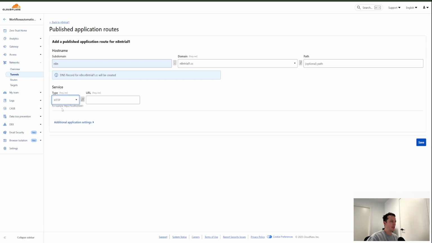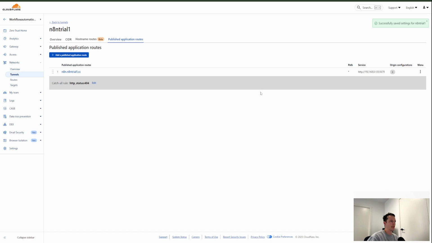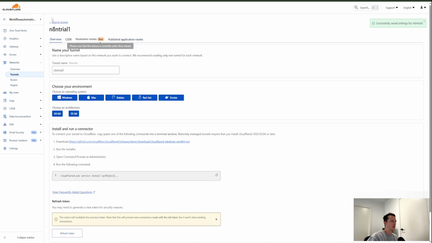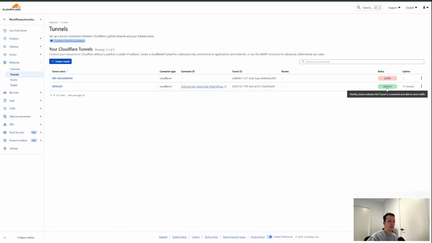For the HTTP, we just want to do that, or the service type I should say, and then for the URL, we can just do our Raspberry Pi IP address. So mine's already here, so 192.168.0.135:5678, so that's just the port. So we'll hit save, and what we should see is this now, and then if we come back to our tunnels, we should see healthy. So that should now be good to go.